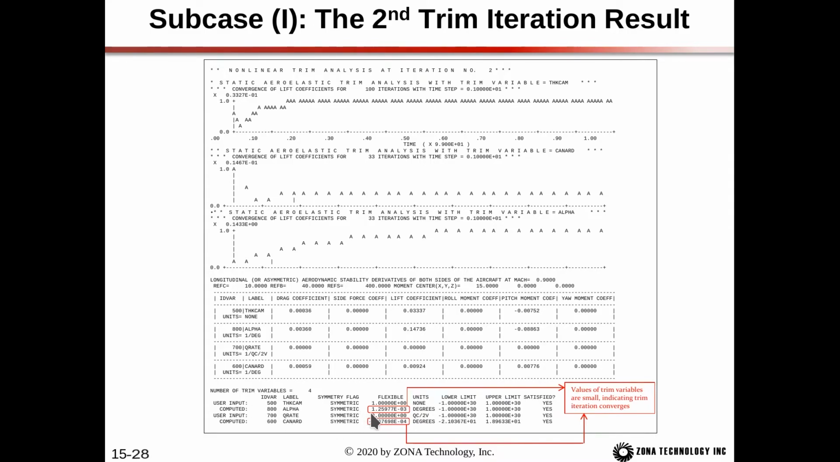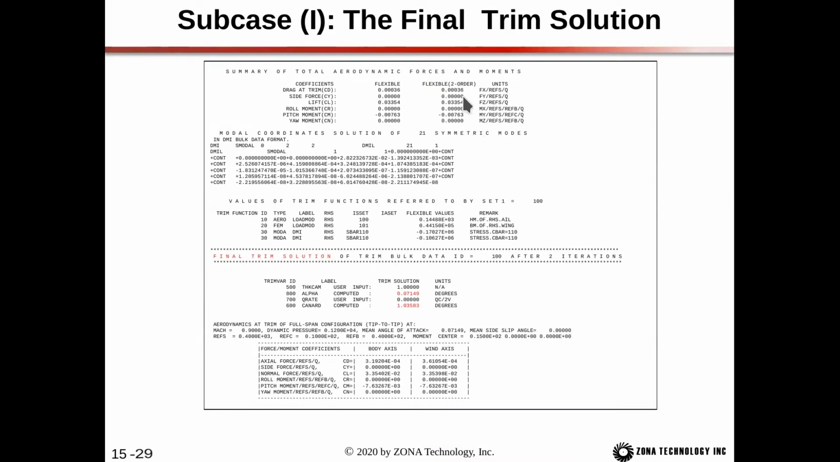Now our computed alpha is 0.001 degrees. Our computed canard is minus 0.008 degrees. So the values of these trim variables are small, which indicates the trim iteration has converged. So now we compute the final trim solution.